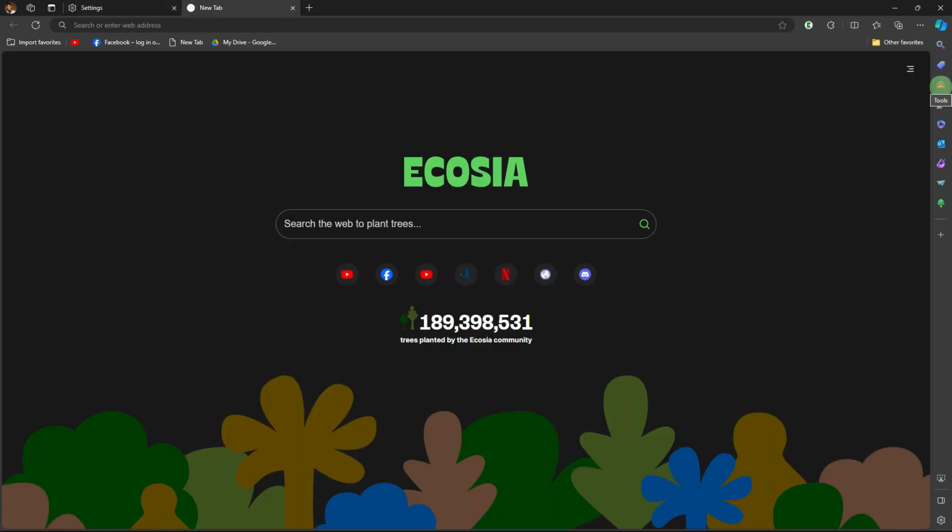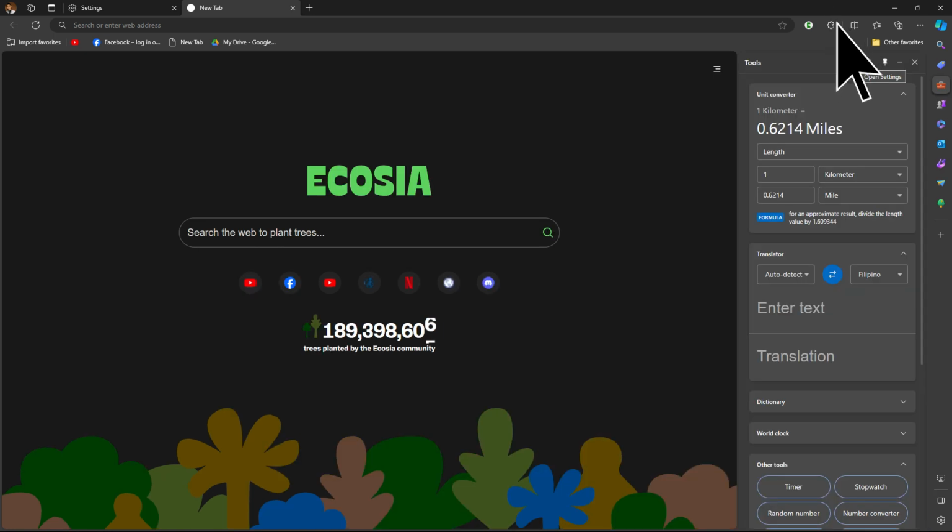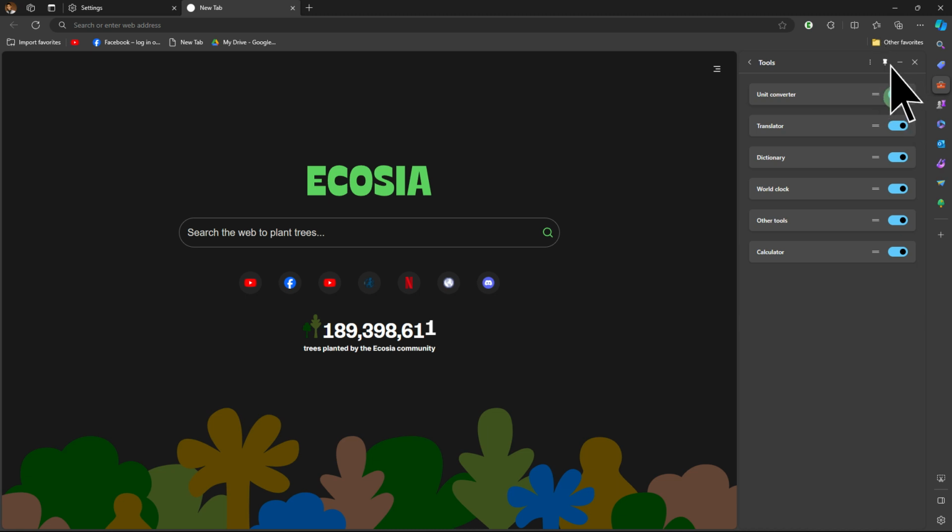Next step, right-click on the toolbar at the top of the browser. Choose Customize or a similar option to add or remove buttons from the toolbar.